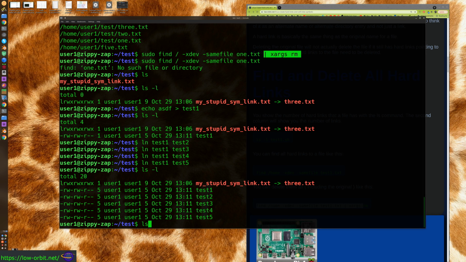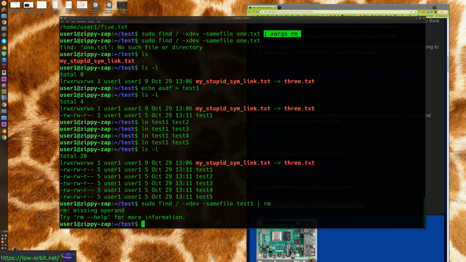So let's just try running it. Now change the file name to test1. Right. So anything that's the same file as test1. I'm gonna try removing it, but I'm just gonna pipe that to rm without xargs. Hopefully this doesn't do anything unexpected, but let's just pipe it to rm. All right, so missing operand, it does not work. So I guess you can't pipe parameters into rm in the first place. If you could, it would be able to handle it fine because it's only a few.